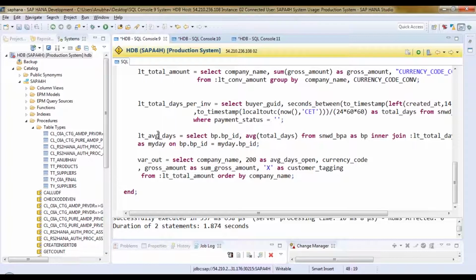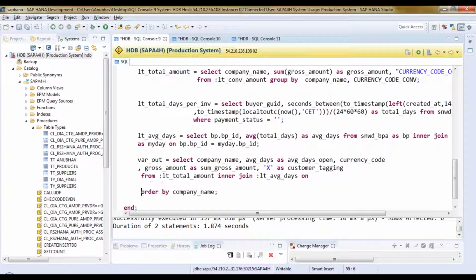Now, what magic do you have to do? Join these average days with your total amount table based on business partner ID. That join can be done here itself. You can call this, and instead of this hard coded value, now you can get the days. So use this average open days, and these two tables you can join with average days based on BPID. This is as AMT, and this is as my day. Then let's join them: amount.bp_id equals myday.bp_id. That's my join condition. And order by the company name, that's perfect.